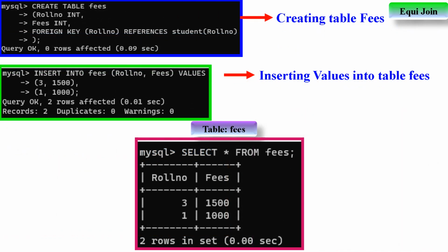Look at the blue box. We create another table named fees. Here, roll number integer data type, fees integer data type, foreign key of roll number references student of roll number. Look at the green box. We are inserting values into table fees. Watch out that we inserted only fees for roll number 3 and 1, because, in some cases, students wouldn't have paid the fees. So in the output it returns null value. Look at the pink box. The table fees looks like this.